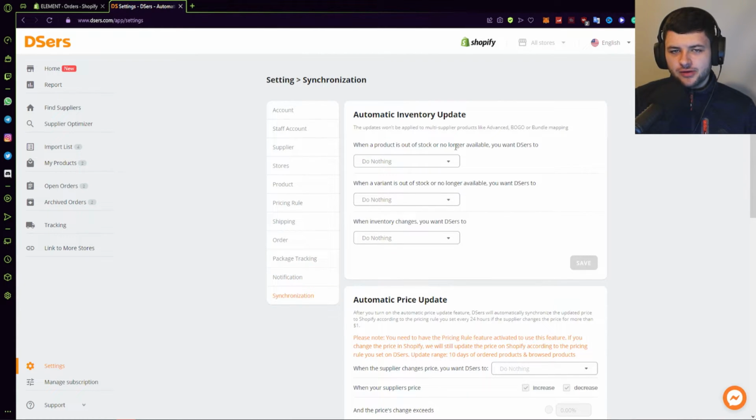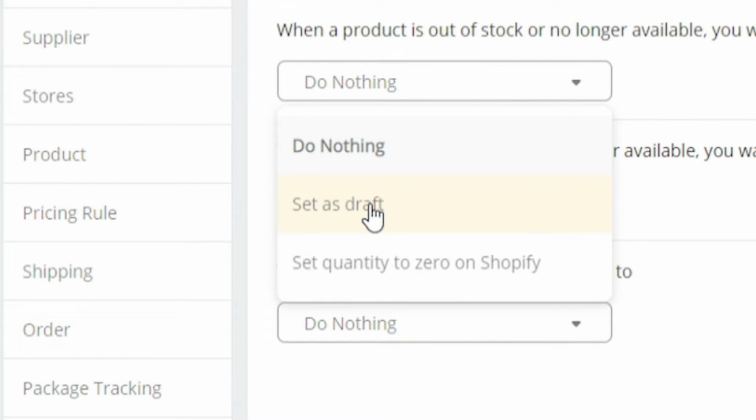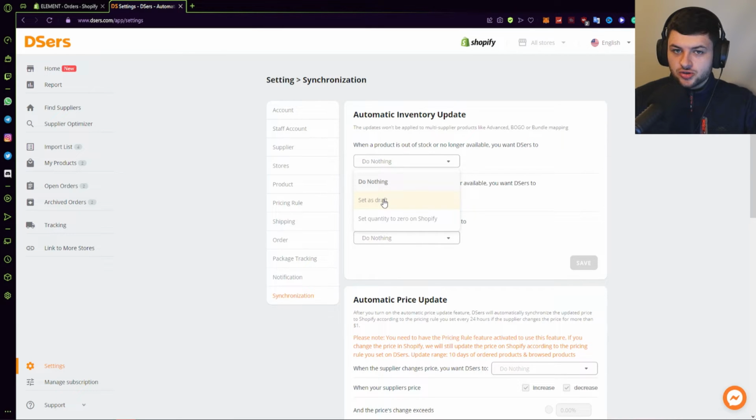Now, this is very, very important information. So under the settings on synchronization, this is where you can actually tell DSers to disable the product that you've got in your store from being sold if the AliExpress supplier actually selling it runs out of stock and the product goes unavailable, because then that means you won't get any further orders that you'll have to fulfill later. You can set the quantity to zero on Shopify when they have no stock, so people don't accidentally make an order, or you can set the product as a draft temporarily while the product's out of stock, so it doesn't actually show up on your store. So that might be something you want to consider.